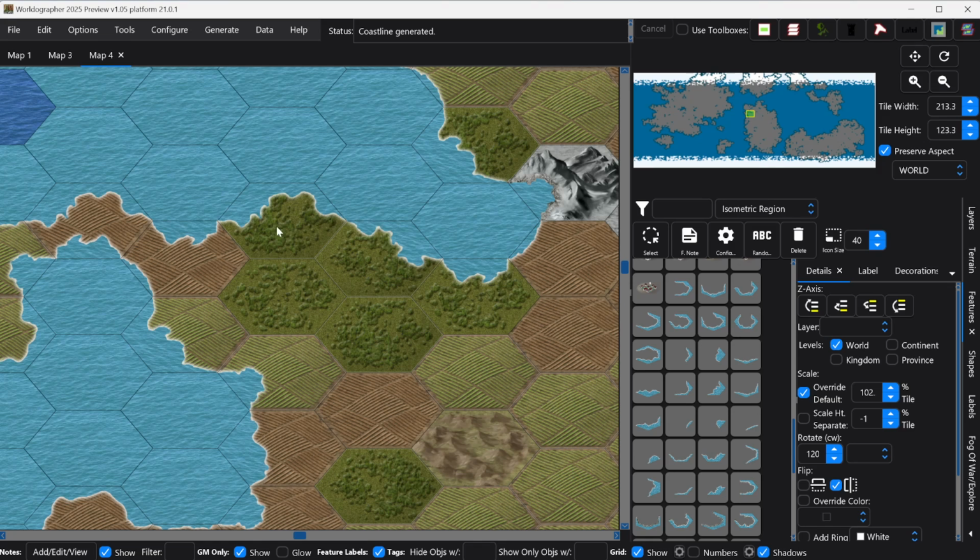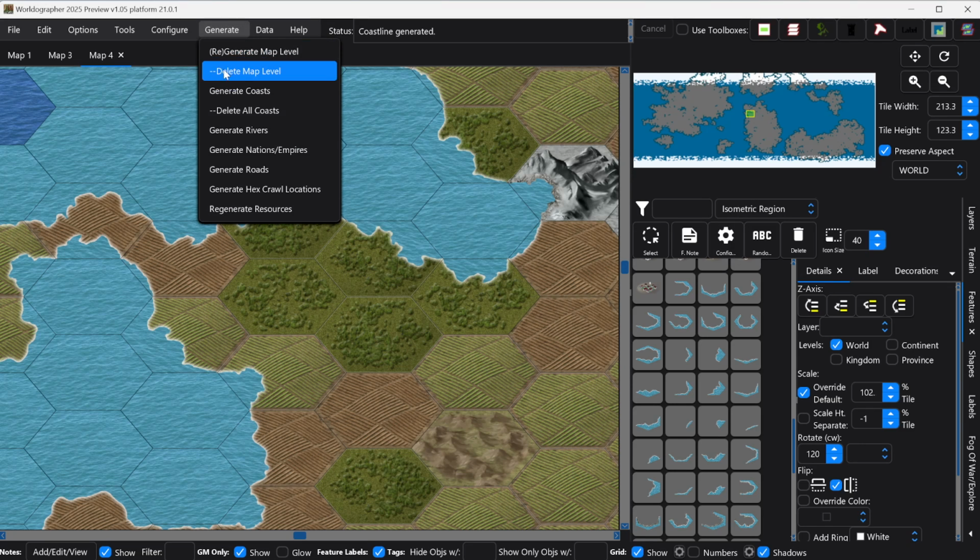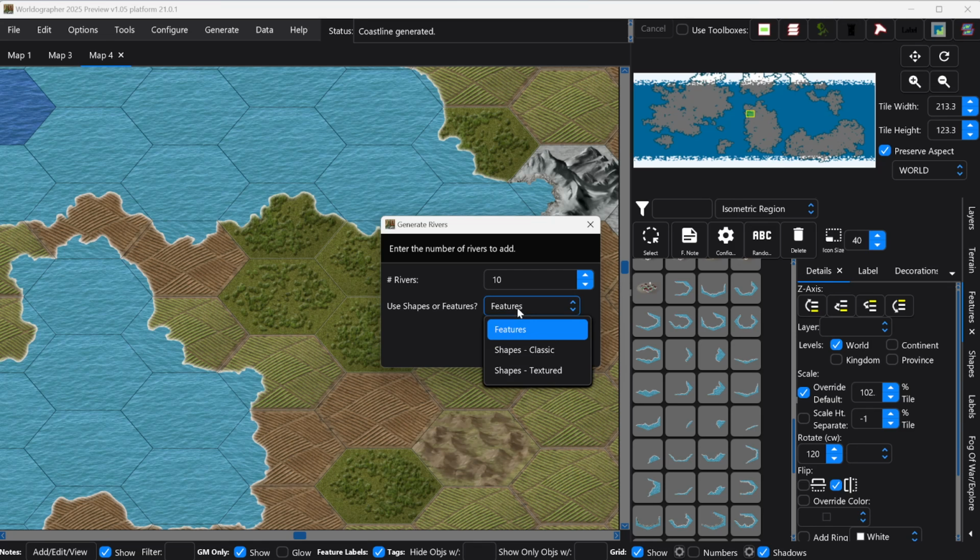So that's coastal features in the isometric maps. Let's generate. Now for this, we don't have features built into the tool that match this style, and if you were to use features, it would be using the classic style, and those shapes are not optimized for this shape of your hex, this squished hex, if you will, so it would not look good. You're going to have to go with shapes, and you can do classic if you wanted to just have a flat blue, but you're going to be better off going with the textured, because that's going to have a color that's going to match the sea color here.